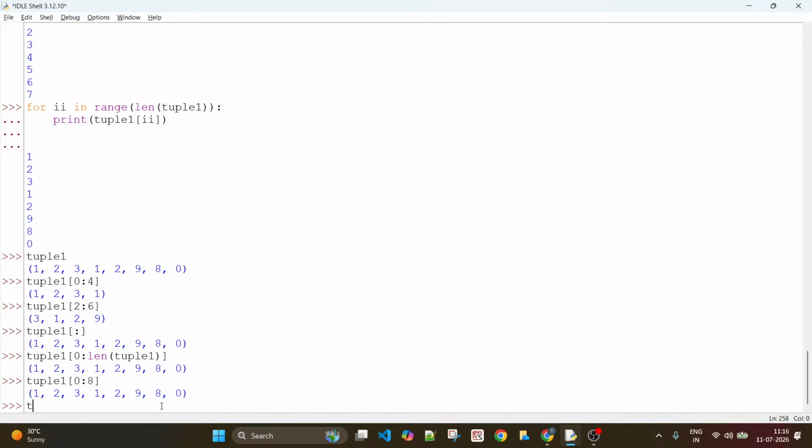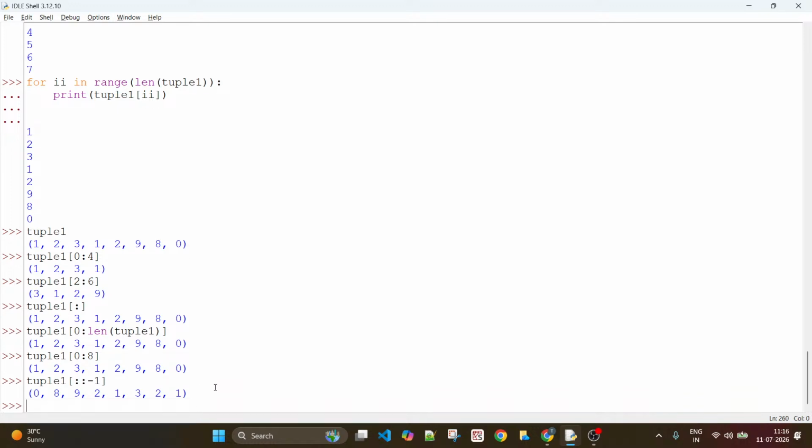Interestingly, using slicing, what you can also do is reversing of a tuple. Just like how you were using this technique to reverse the elements in a list, you can do the same. If you look at this, tuple 1 initially was like this, but now it got 0, 8, 9, 2, 1, 3, 2, 1, which means these elements have been reversed. So if you have to reverse a tuple, this is the simplest way to deal with. All right. So this is all about slicing.